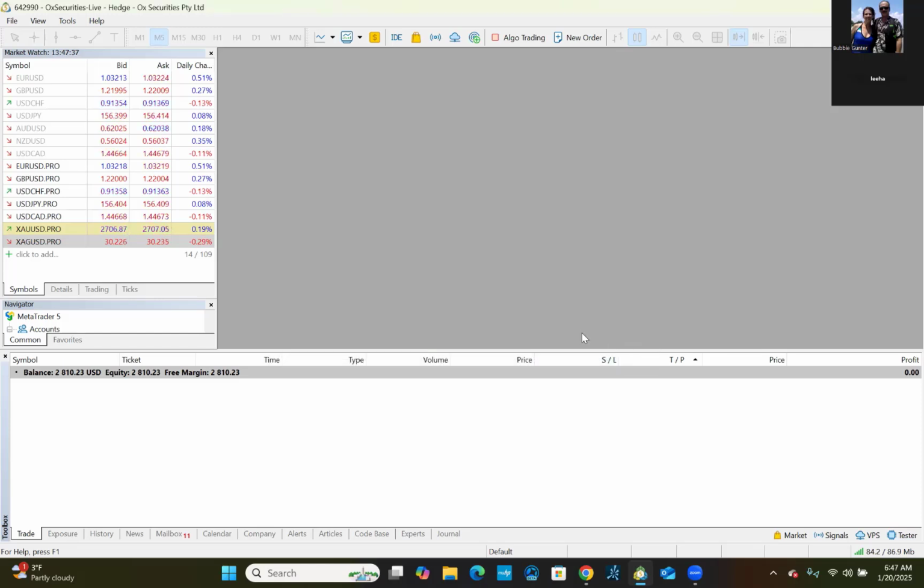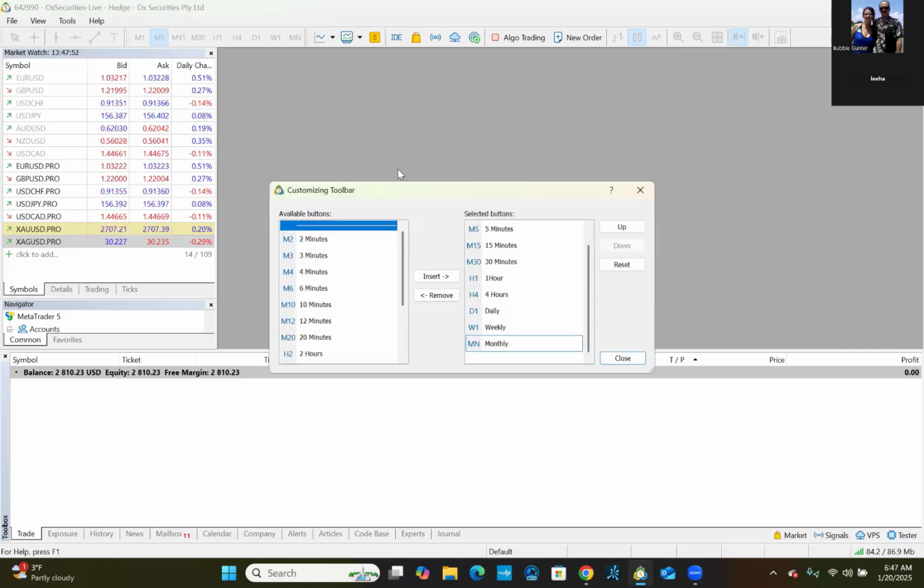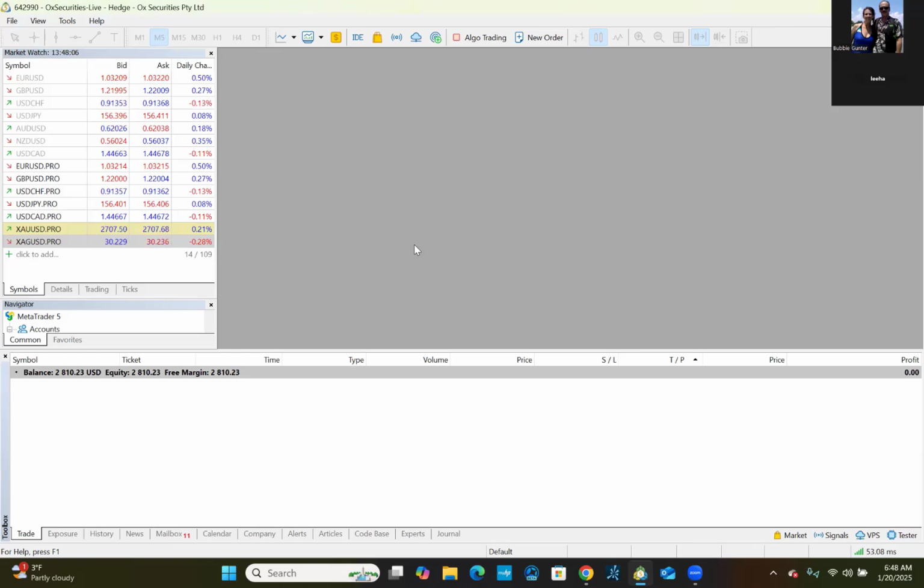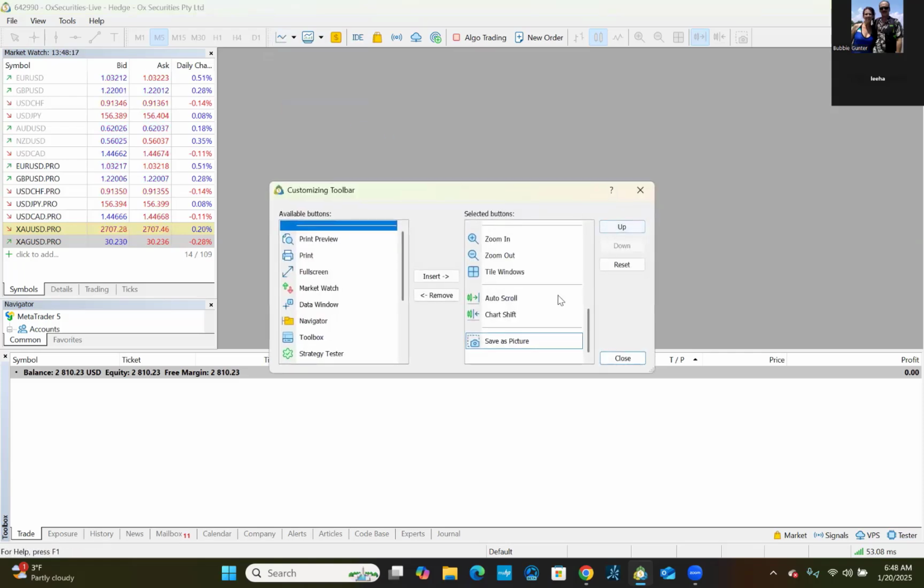On that same toolbar, you're going to see M1, M5. Just right click on any of them up there, any of the other time frames, customize, and you're going to remove monthly and weekly and close it. The next one, see where it says H4, D1, and then the line chart right there? Right click, customize. You catch the hang of it?